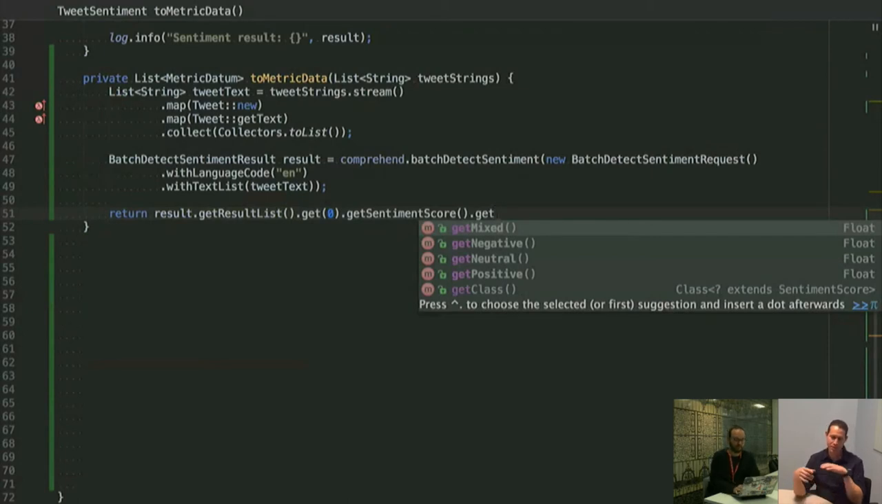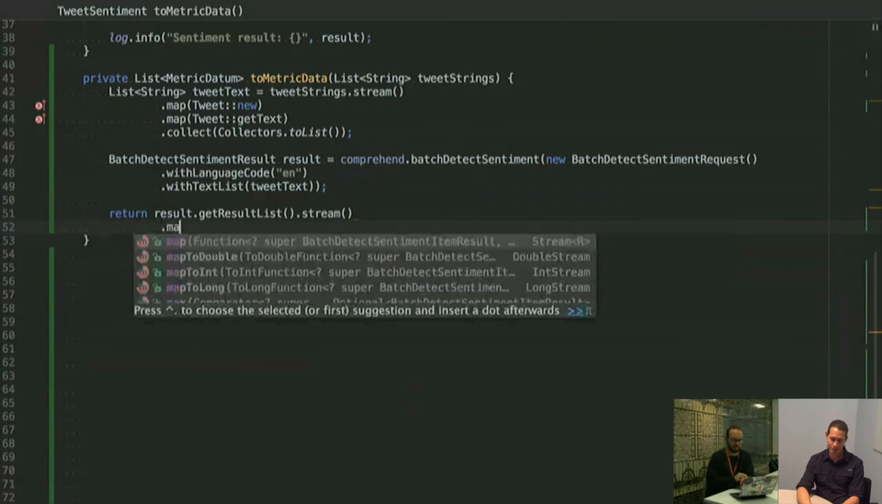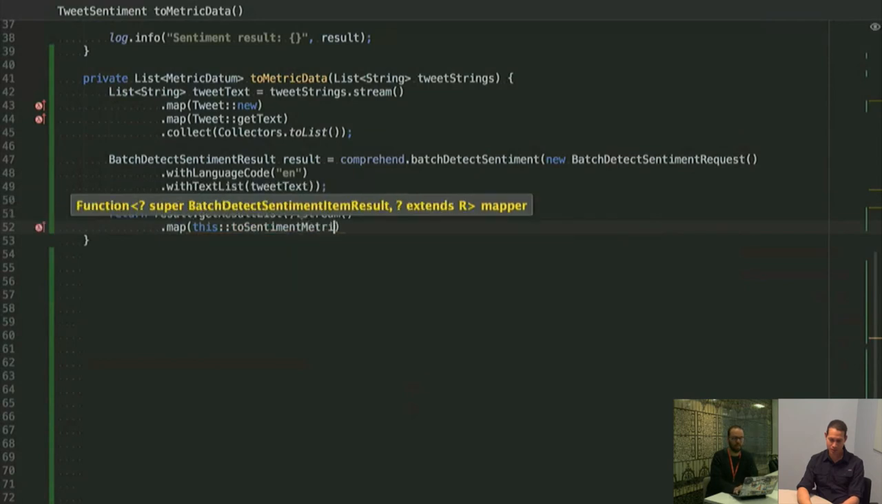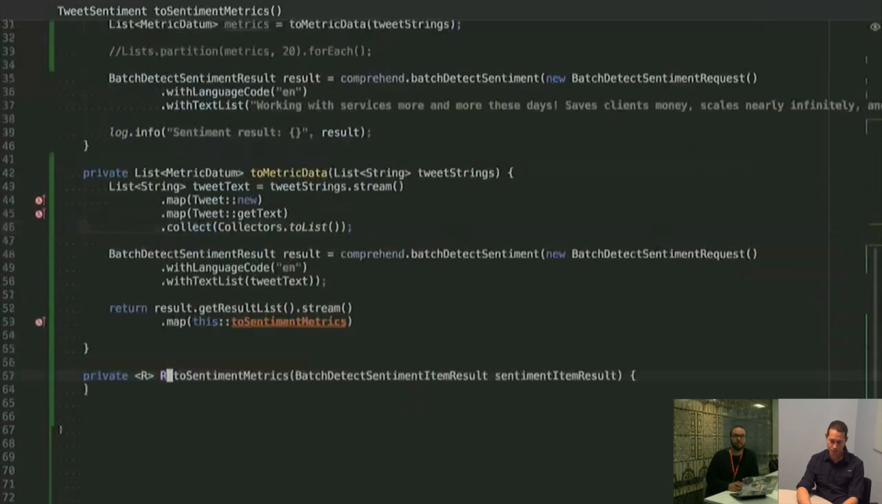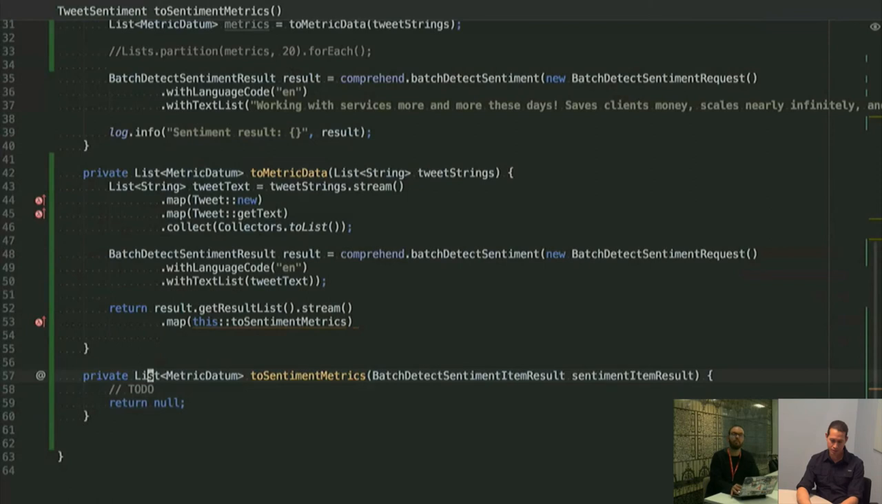So what I'm going to do is take this result list and convert each of those metrics into a list of metric data. Okay, so I have my streams. Out of this, for all the different sentiment results for all the different tweet texts that I sent, I'm going to map them, and I'm going to use a function called to sentiment metrics. What this method will do is take in a single item result from the sentiment metrics, and then it returns a list of metric datum objects. And I'll get to this.